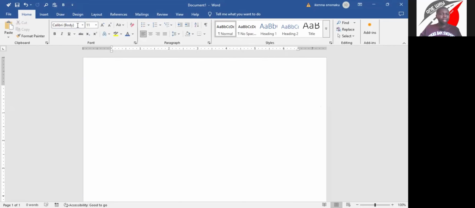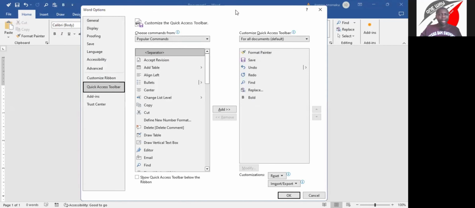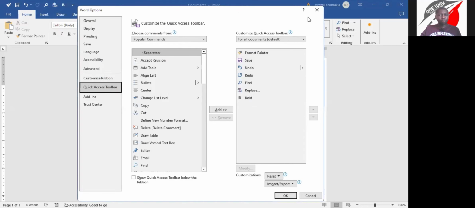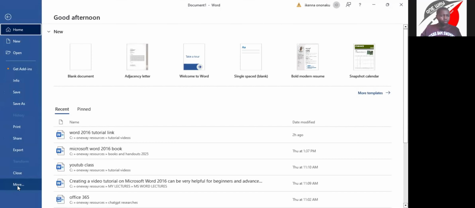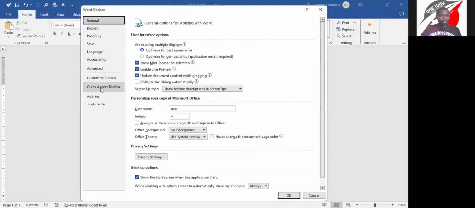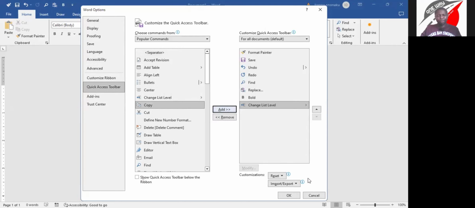Instead of right-clicking on any command on the Quick Access Toolbar to come to Customize Quick Access Toolbar, and then get access to this beautiful dialog box, you can click on File, then go to More. From Options, you can have access to Quick Access Toolbar, and that is the same command. You can also carry out any of the functions you want to carry out from there. So you can select any command, add it to the Quick Access Toolbar, and simply click OK, and that is it.